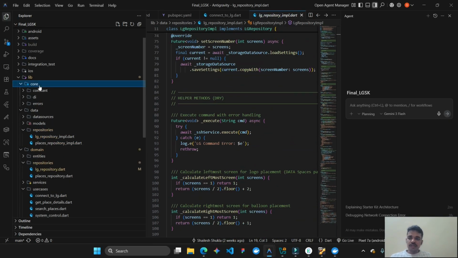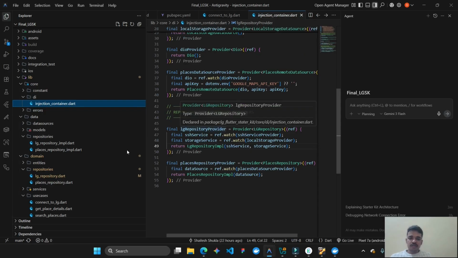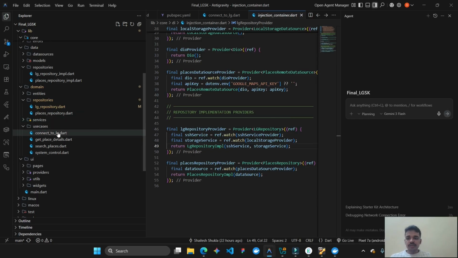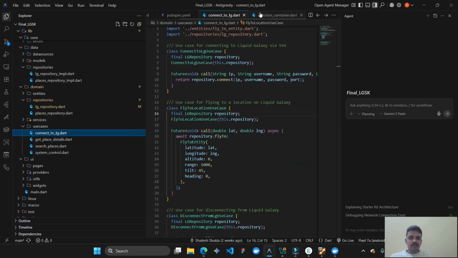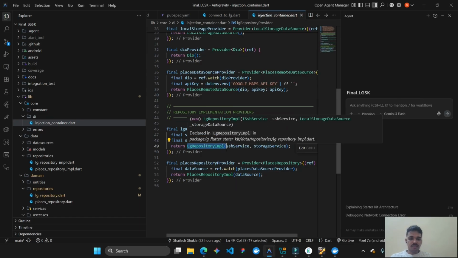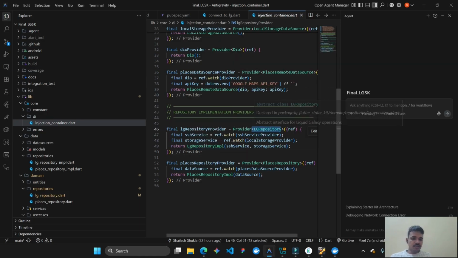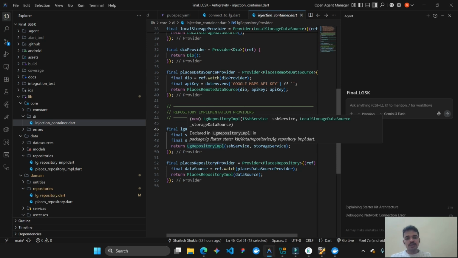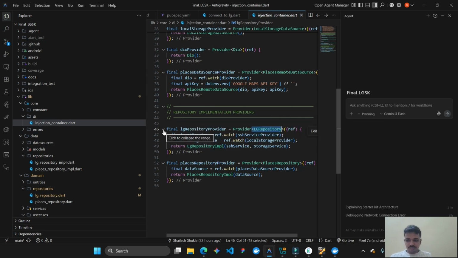Now here comes the injection container. When the use cases ask for LG repository, since we are using it here, instead of giving it the LG repository, we are going to give it the LG repository implementation, and it looks like LG repository. Here you can see it returns LG repository. So the use case doesn't know whether it is getting the abstract LG repository or the implemented one. This separates the high level logic and the low level logic.